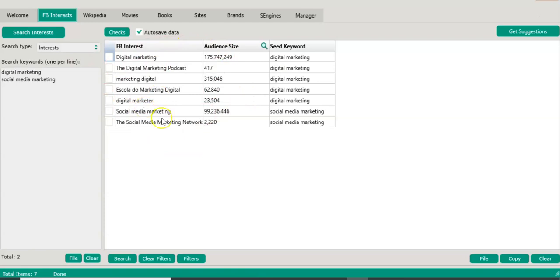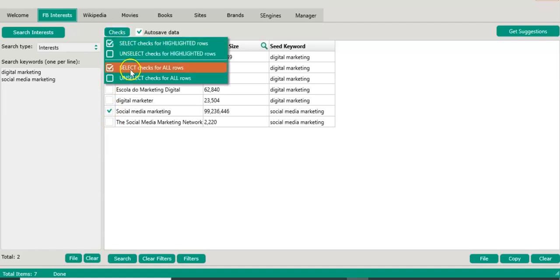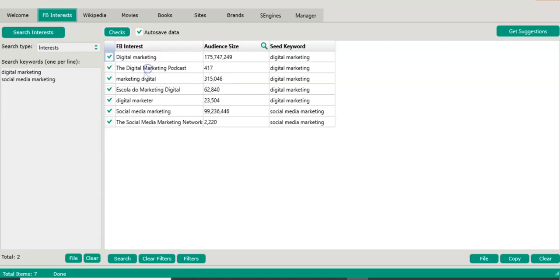Now this many keywords it suggested, and it also shows the audience size. We don't want to show to people who have only 417, so anywhere between 63 lakhs and 99, this is all good. So we'll select all of these one by one, or you can click on checks and select checks for all rows. It checks everything. I don't want this one, so I'll click that again and it goes away.